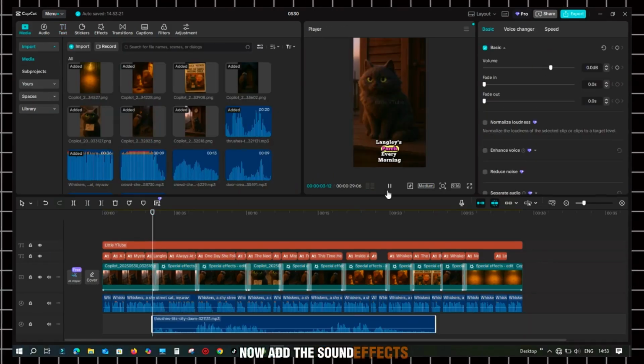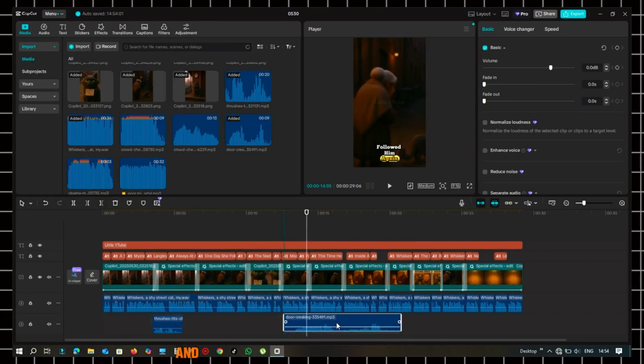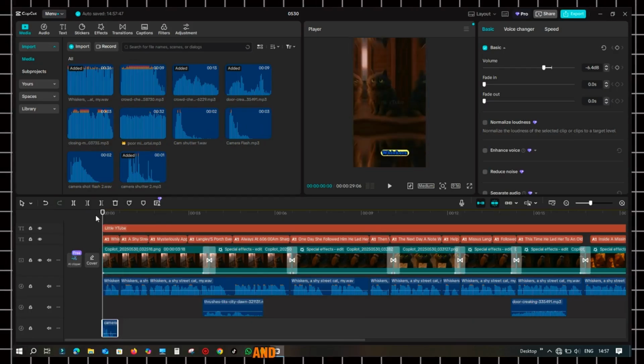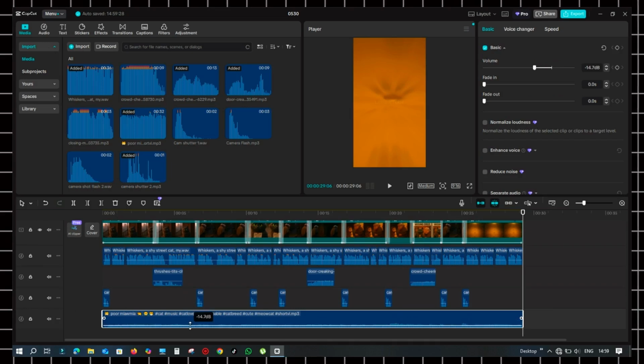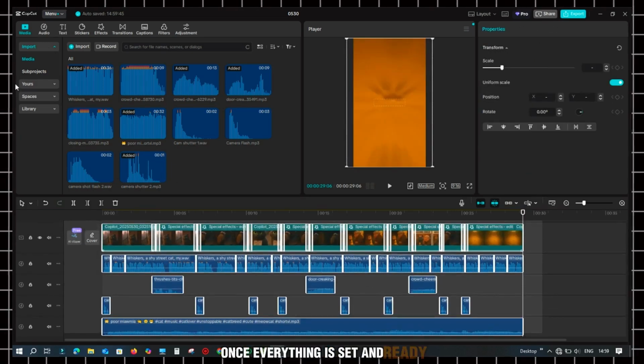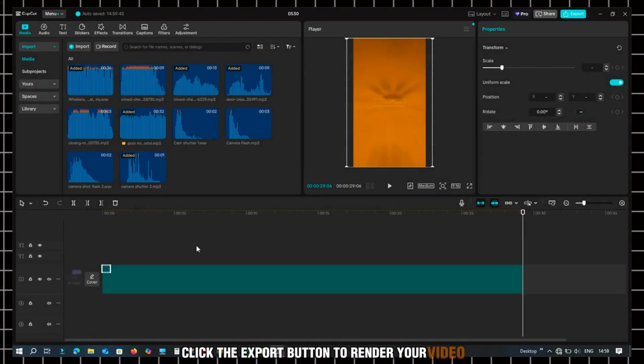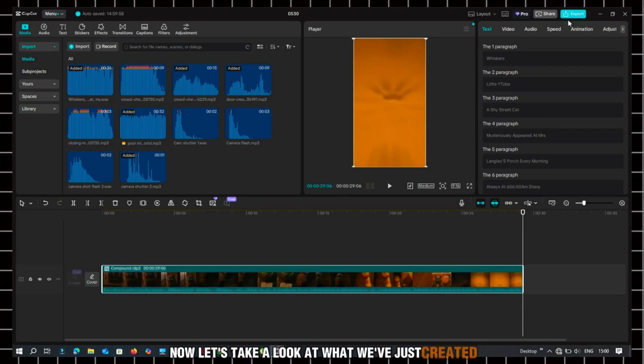Now add the sound effects. Trim any unnecessary parts and adjust their positions to match the images and voiceover. Finally, add the trending background music. Once everything is set and ready, click the export button to render your video. Now let's take a look at what we've just created.